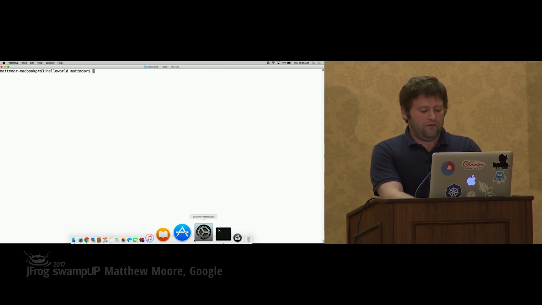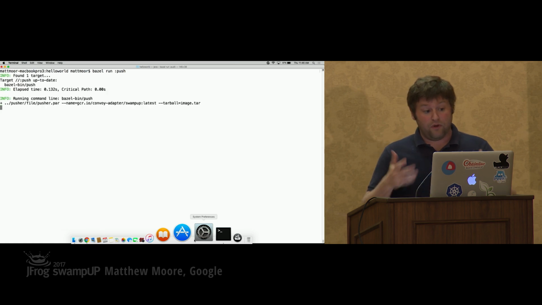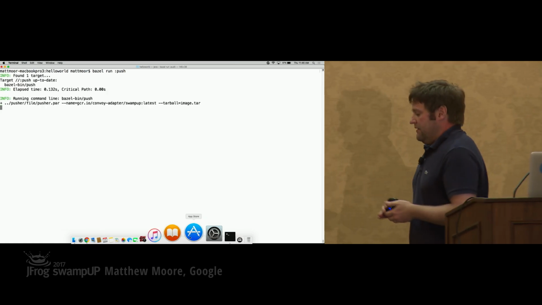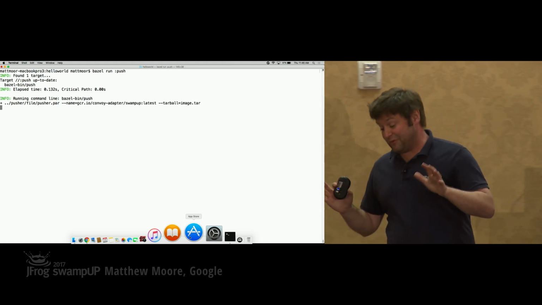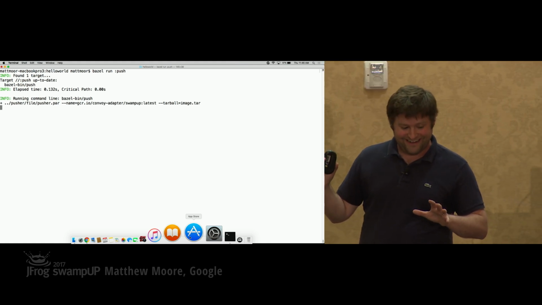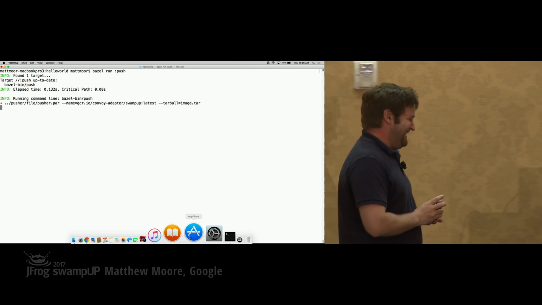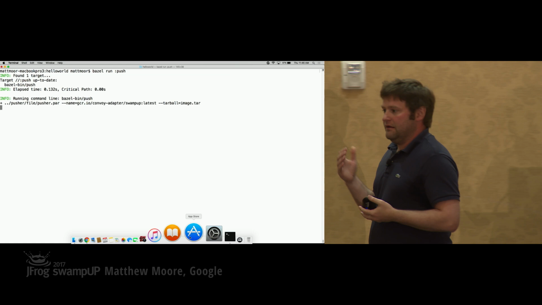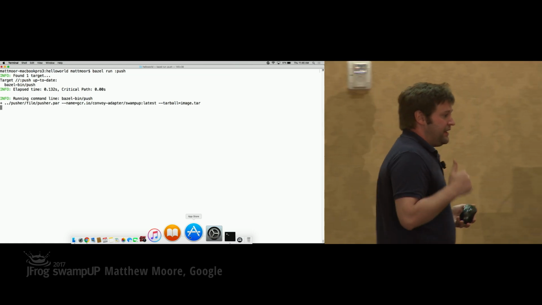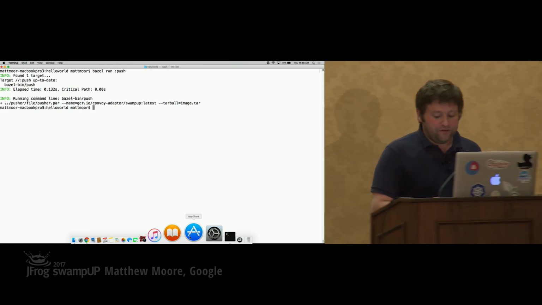OK, so without further ado, I'm going to run the push rule. So this is downloading my... I was practicing this morning, and this didn't work because my Wi-Fi had cut out, and it freaked me out. This is pulling down the Distroless base, building my war file, overlaying it on top of the Docker image, pushing it up to a container registry. And you can see it's done.